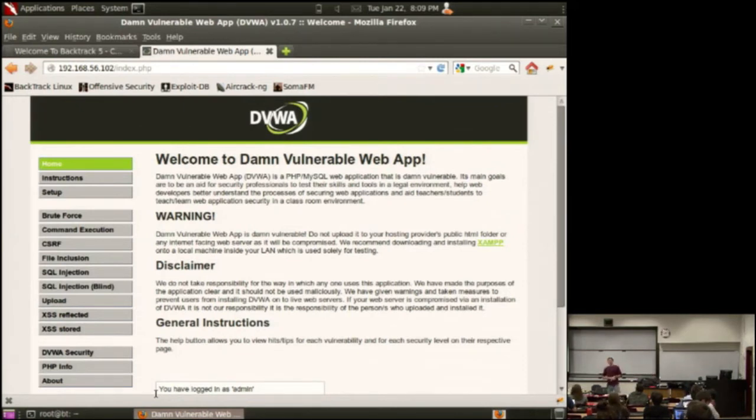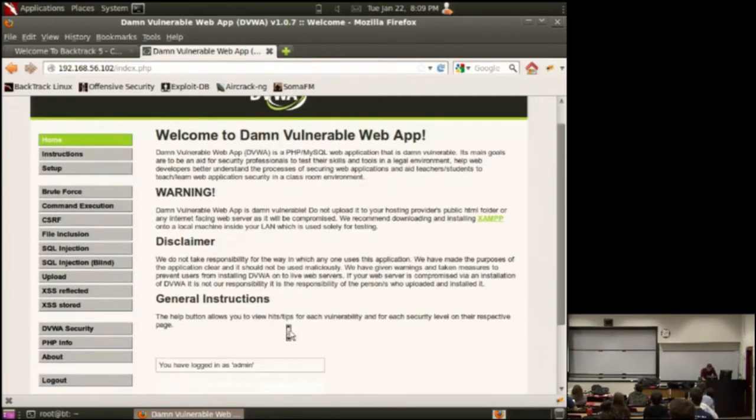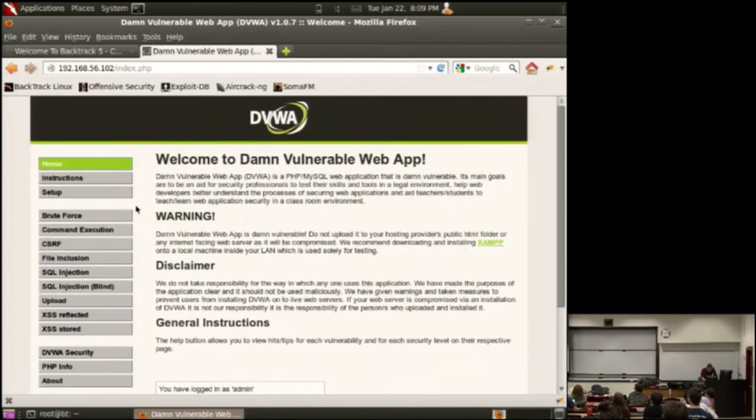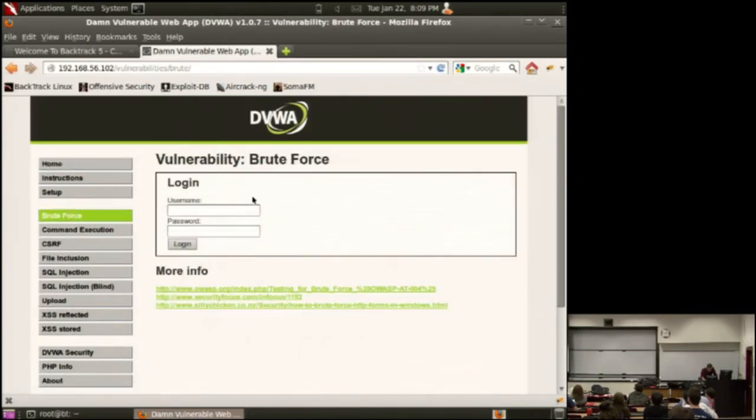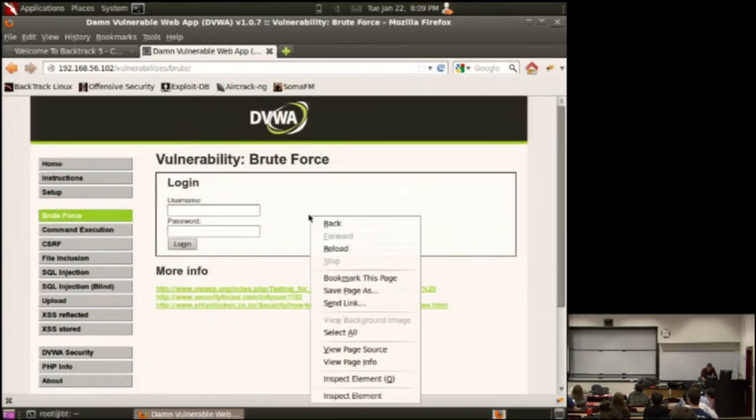So that's a good example of how this is a damn vulnerable web application. Okay, so let's see what it says. Warning, this is damn vulnerable. Do not upload it to your hosting provider's public HTML folder. That's a really good idea. You could compromise a host and get incarcerated. Okay, so, vulnerability brute force.